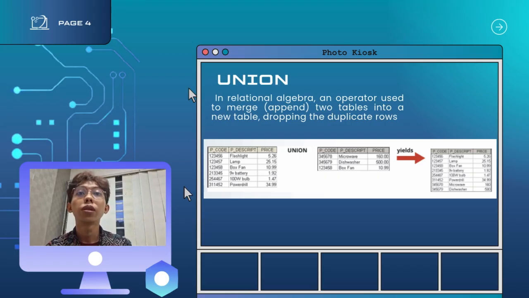And the third one is union. Union is, in relational algebra, an operator used to merge or append two tables into a new table, dropping the duplicate rows. The tables must be union compatible. So union combines all rows from two tables, excluding duplicate rows.